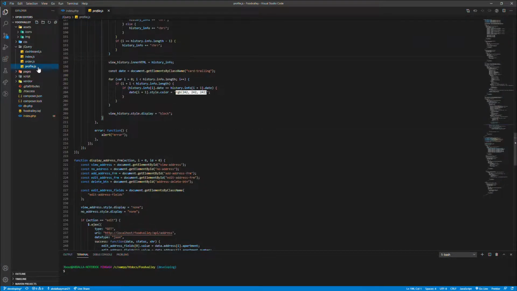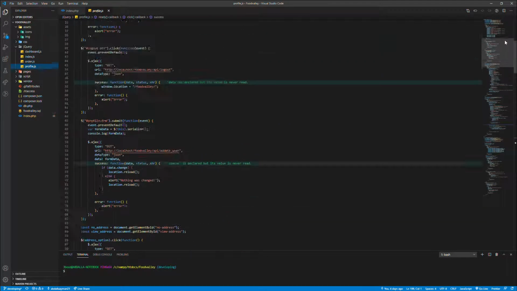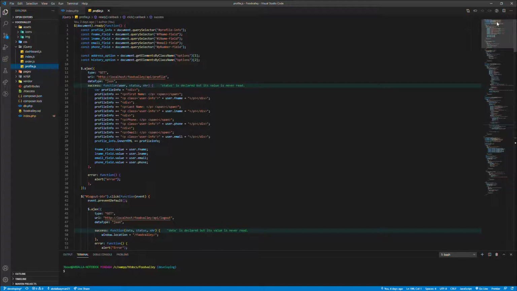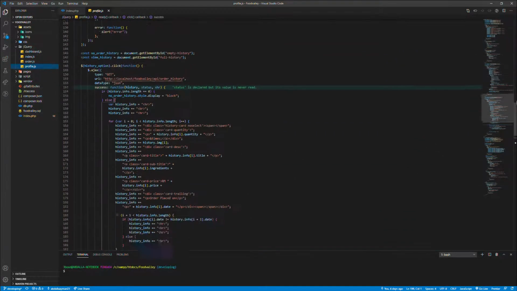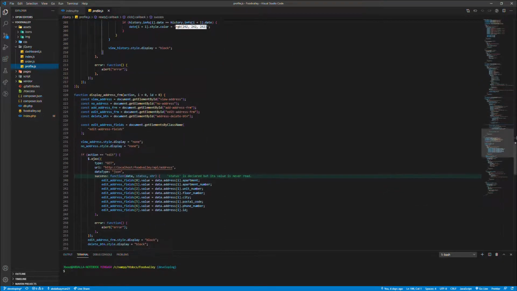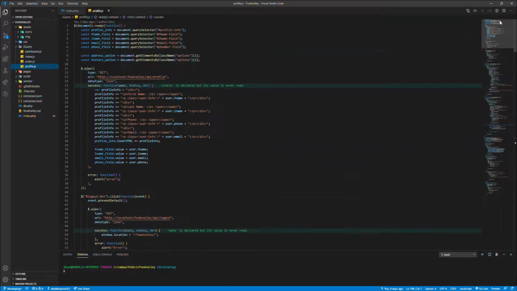So, the profile. Here as well, I'm handling the address, the order history and the profile, the update and the delete of everything is handled here, as you can see in this code. So that's for the jQuery.